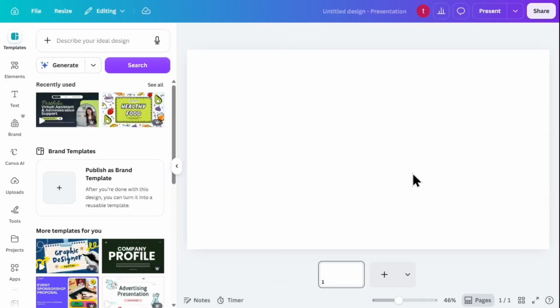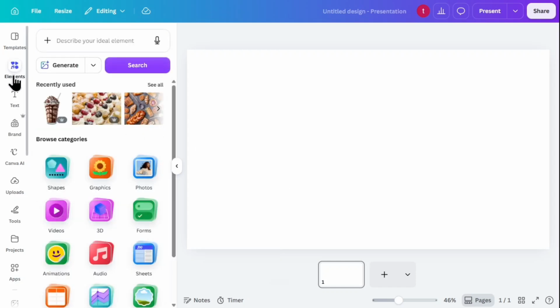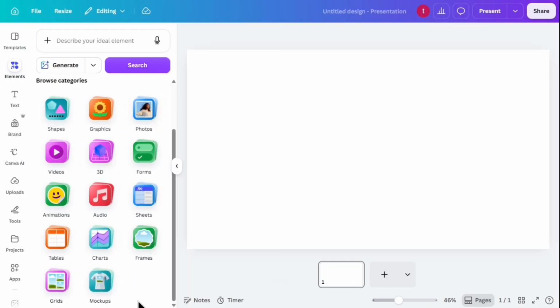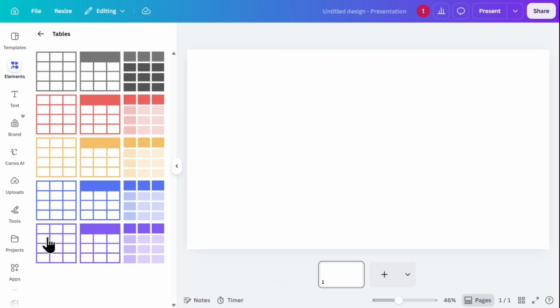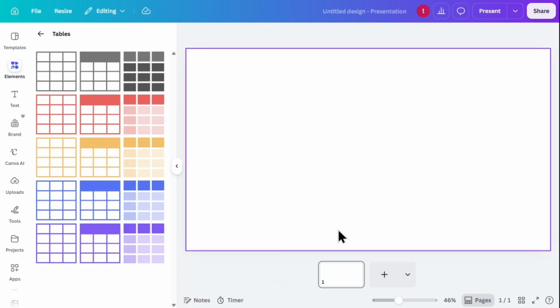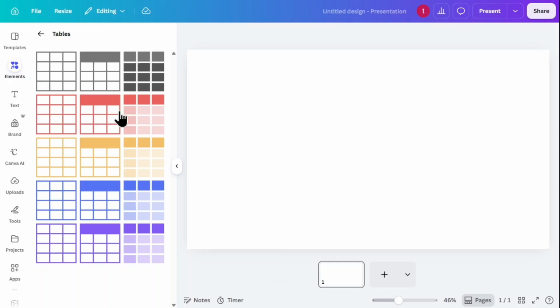Once the editor loads and my blank slide is ready, I head over to the left-hand sidebar menu and click on Elements. This section provides a wide range of shapes, graphics, and tools that I can add to my layout. Under the Browse categories, I look through the options and click on Tables. This opens up a collection of pre-designed table templates featuring different row, column, and color combinations. I take a moment to look over the available styles to find the one that fits my needs.